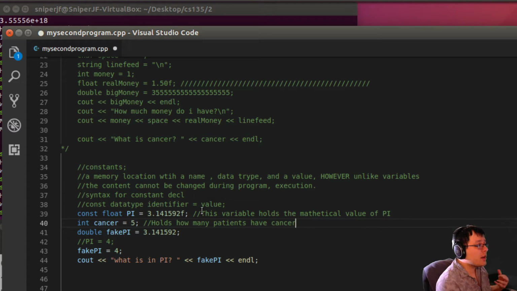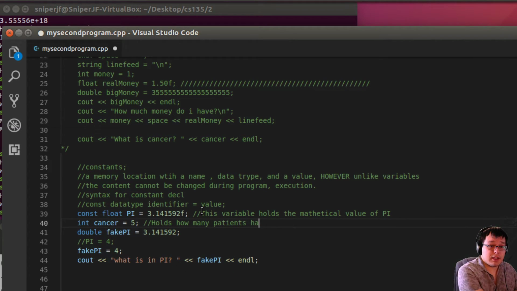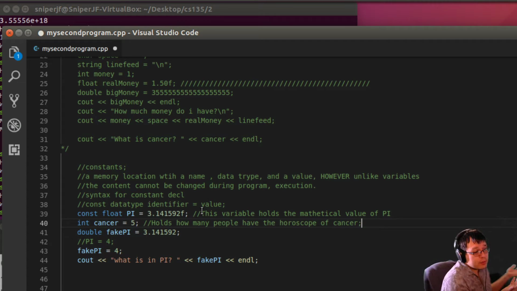You want to document what the variable represents because it may not always be obvious, okay? Because maybe this was actually how many people have the horoscope of cancer. That could also be what it means. We don't know, right? So you need to make sure you document your variables by providing a brief description of every major variable and making the name meaningful. If this variable is supposed to hold the number of people enrolled in the class and it's called cancer, first of all, you're insulting your class, and second, it's not meaningful at all.